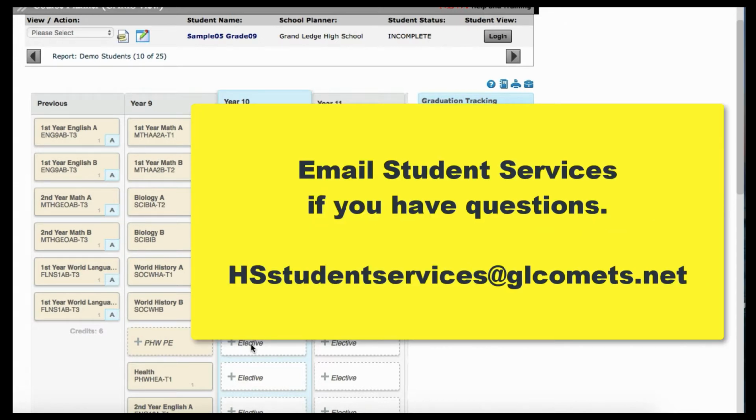If you applied for a waiver for a class, it will appear with an X for the grade. This may not show up until the end of the year. To add a skipped course, simply click on the plus sign.